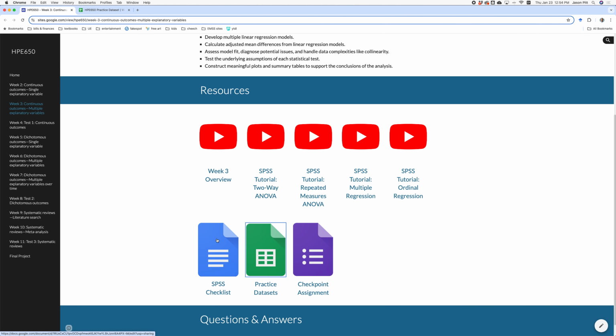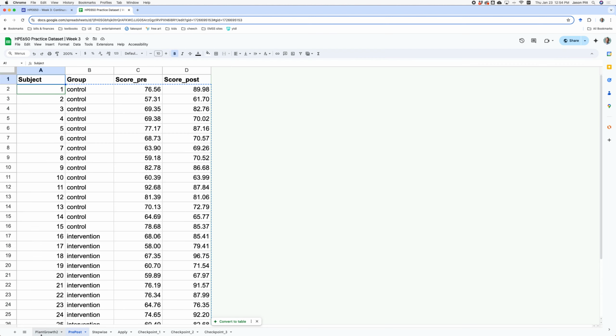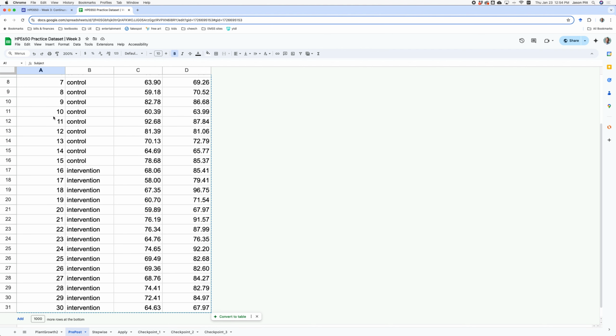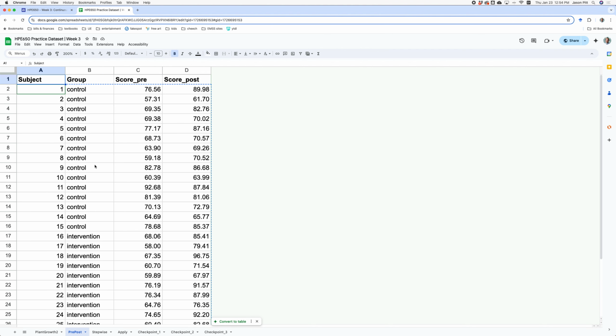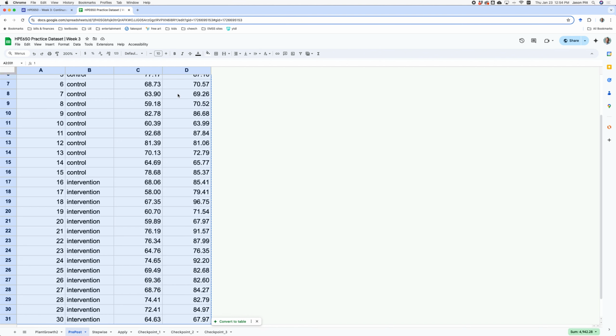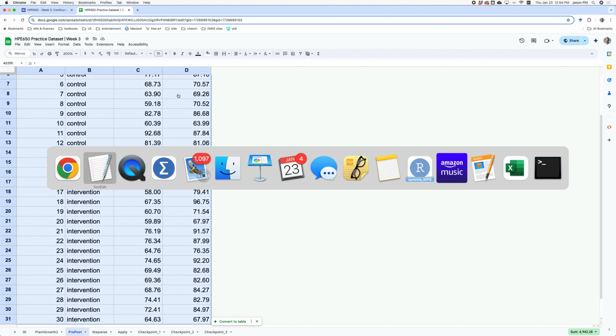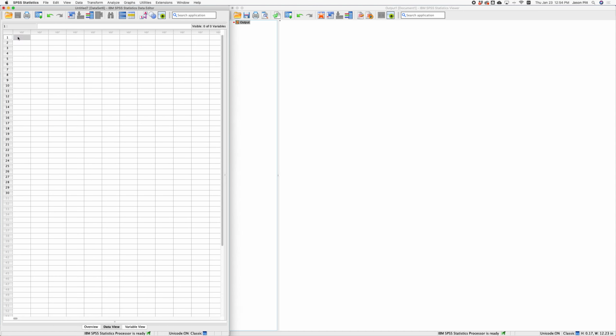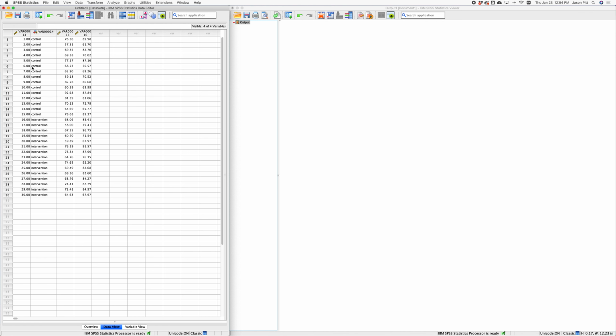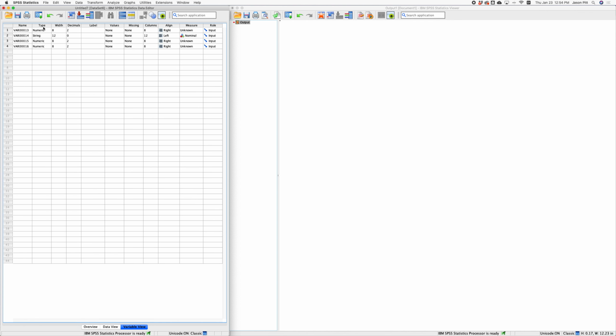Again, we have an SPSS checklist, and we'll be using our practice data sets over here. So if we click on that, we're going to go to the pre-post data set. And this will give us a data set from 30 subjects in two different groups, control and intervention. And we have baseline scores and follow-up scores. So we need to get this into SPSS, highlight our data, head on over, and paste.